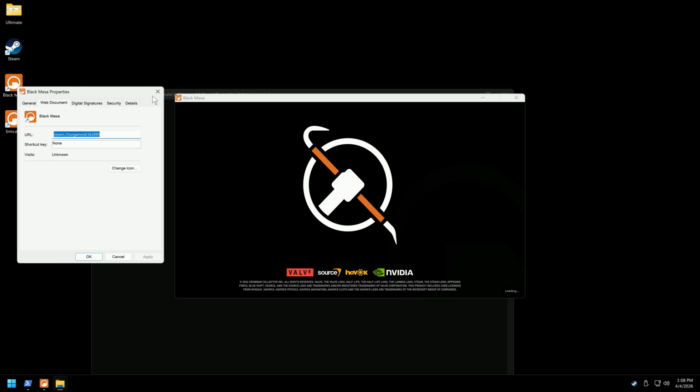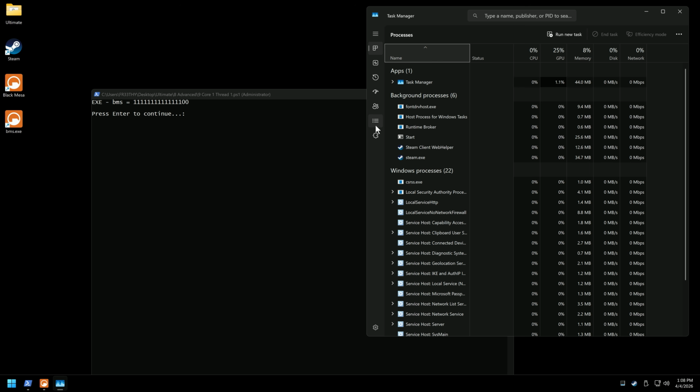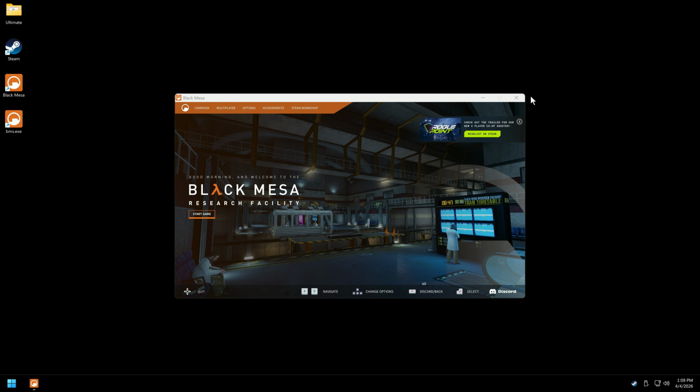Like I said before, this is the web shortcut. We're doing it for the direct exe file. Getting value of it a little bit. Okay, and that worked. As you can see, core 1 and thread 1 is off. Great for testing purposes. Now let's do it with Steam.